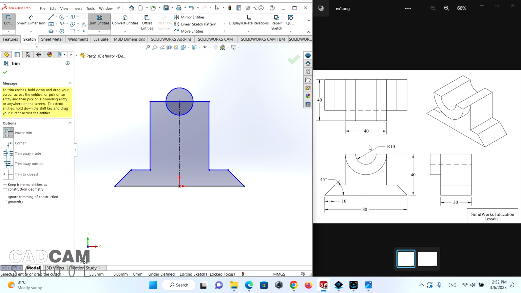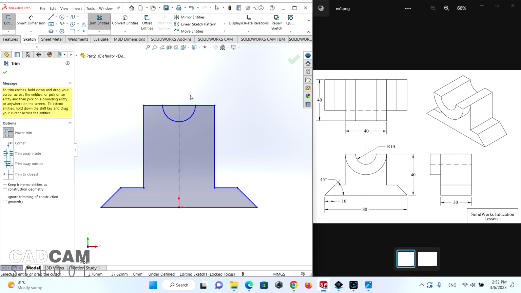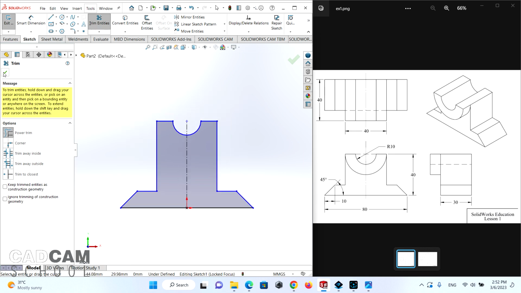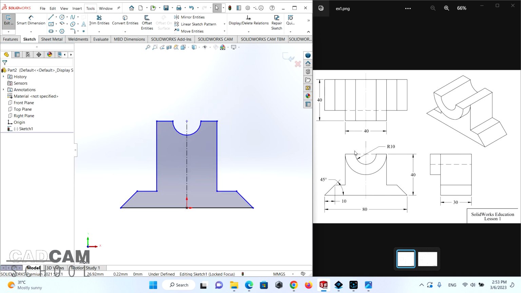Then we are going to remove these excess parts. We are using the Trim Entities feature for that. Just simply cut them out. Right. Now you can see a similar sketch here. Now we are going to define this sketch.